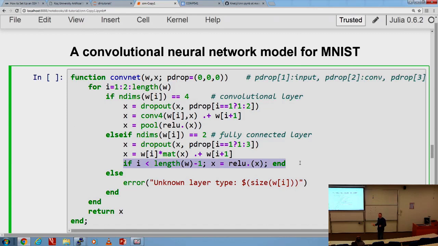So all I have to do now is actually initialize some weights, okay? And my weight array is going to determine which layers are convolutional layers and which layers are MLP layers. So before I show that, any questions about this piece of code?